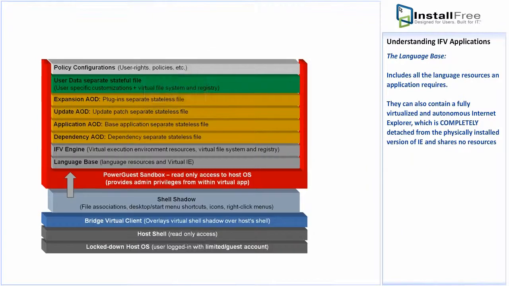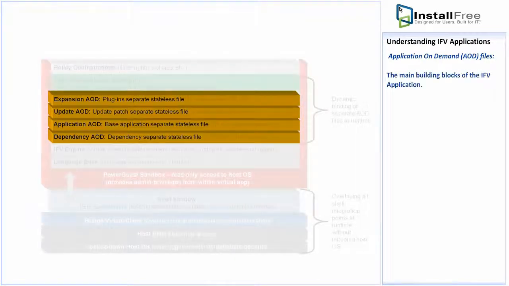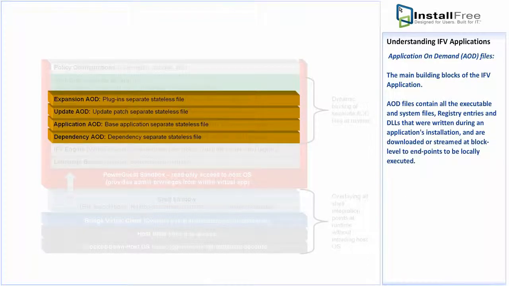Now, let's move on to the AOD file portion of the IFV application. AOD files are really the main building blocks of the IFV application, and their acronym stands for Application on Demand. Generally speaking, Application on Demand files usually contain all the executable and system files, registry entries, and DLLs that were written during an application's installation. These are downloaded or streamed at block level to the endpoints for local processing.